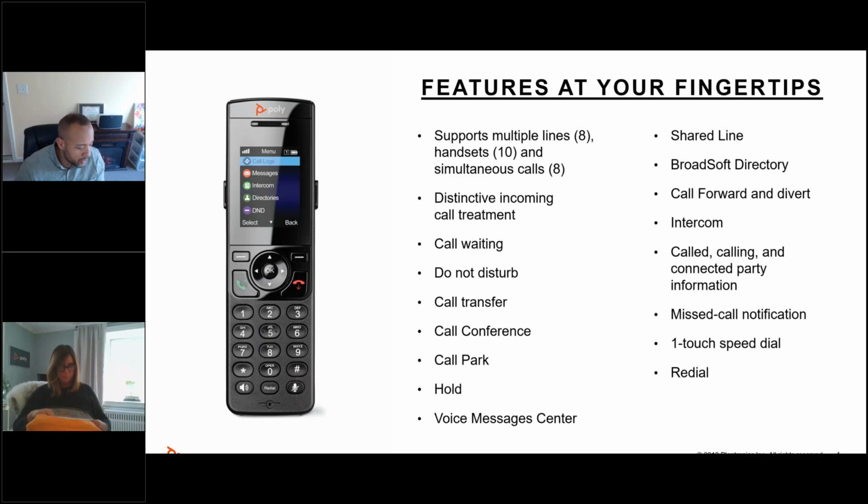So today, if you deploy an ATA with an analog DECT phone, you probably use a hook flash to place a call on hold, right? Try that for like 10 calls. You will probably accidentally hang up a couple of your customers' calls, right? Do not disturb, right? So at any time, if you don't want this handset to ring, just click do not disturb. We do support call transfer.